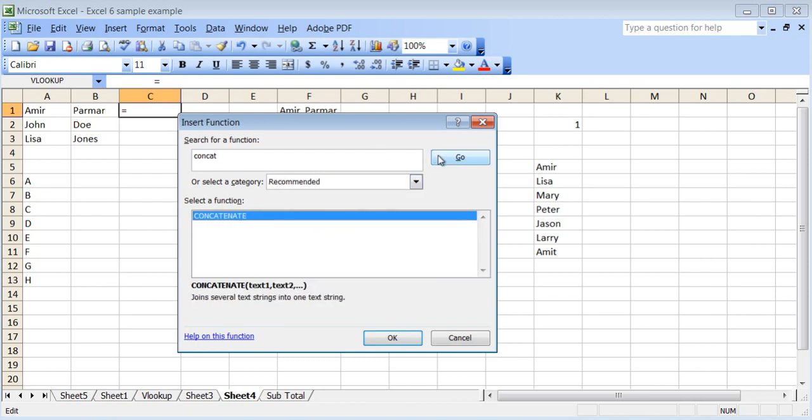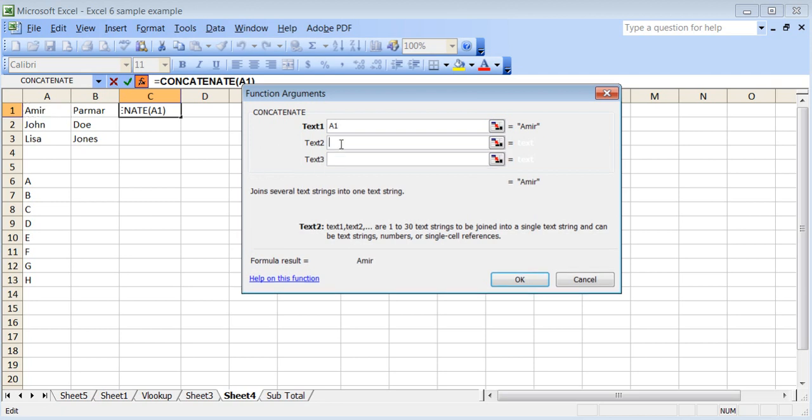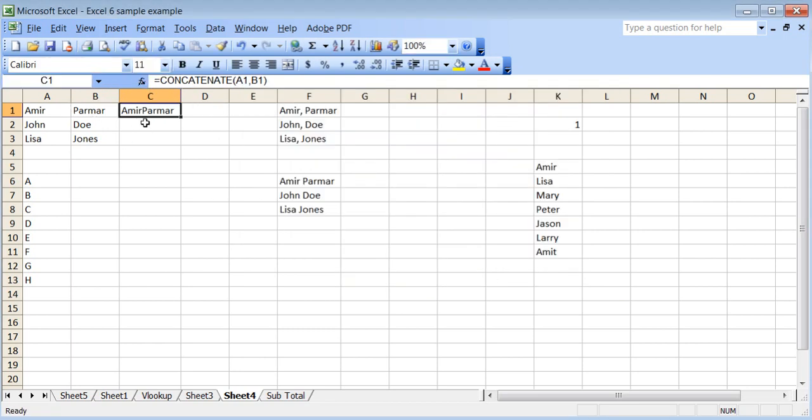So concat, and there it is. I click OK and I'll say what is my text 1. I'll say this cell is my text 1. Then I go to the next text, text 2, and text 2 is this cell where I have my last name, and I click OK and there it is. It joins it together and I can do fill handle down.